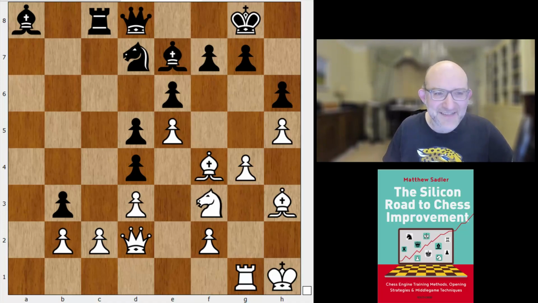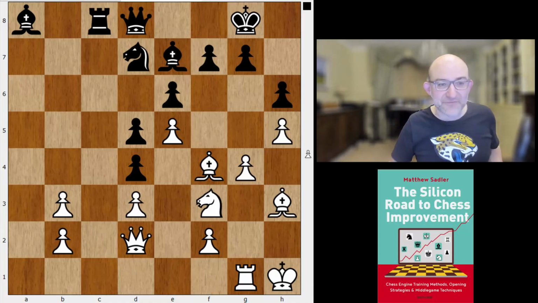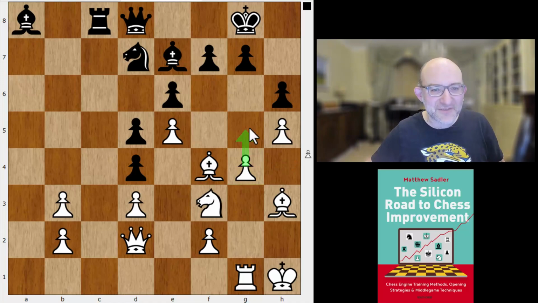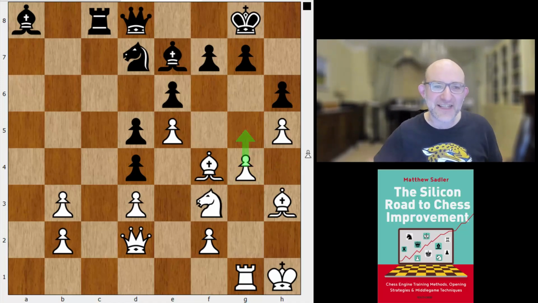Although that bishop on a8 is now really buried on a8. So c takes b3, and now simply g5 is really, really huge, right? It's really dangerous. Look at all those white pieces just concentrated against the black king.